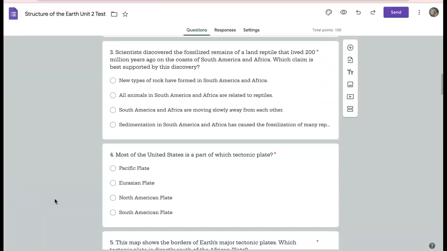Number 3. Scientists discovered the fossilized remains of a land reptile that lived 200 million years ago on the coasts of South America and Africa. Which claim is best supported by this discovery? New types of rock have formed in South America and Africa. All animals in South America and Africa are related to reptiles. South America and Africa are moving slowly away from each other. Sedimentation in South America and Africa has caused the fossilization of many reptiles.